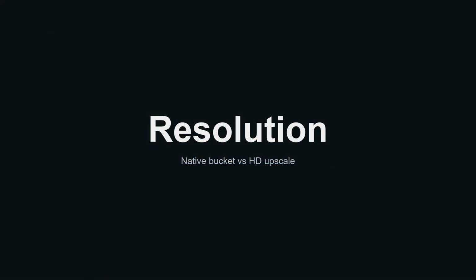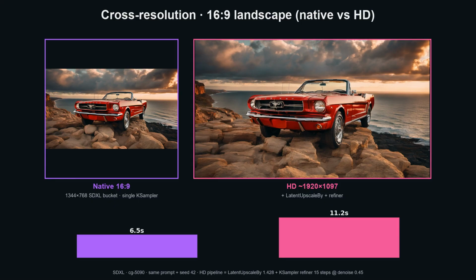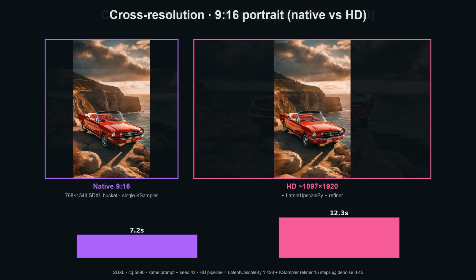16 by 9 landscape at native bucket, about 6.5 seconds on the 5090. Add the HD pipeline, latent upscale plus refiner, and you land near 1920 by 1080 in 11 seconds. Same trade in portrait. Native 768 by 1344, about 7 seconds. HD version, 12. Same prompt, same seed, only the pipeline grew.